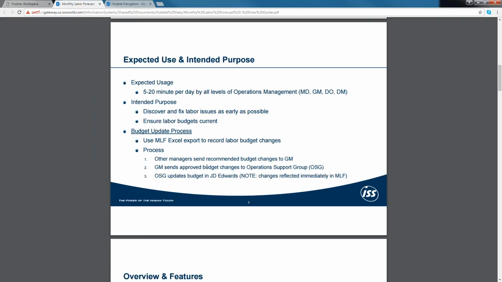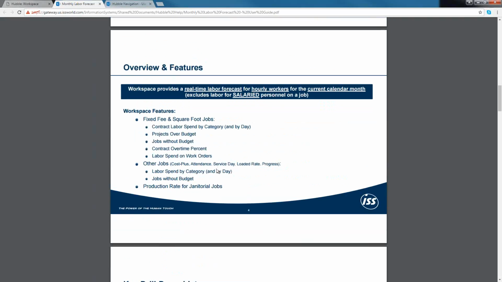And then the OSG here now will update that budget in JD Edwards, and it's going to be reflected immediately. So the minute we update those changes, you can go back into your monthly labor forecast dashboard and see those changes immediately. So there's no delay, there's no lag time whatsoever. It's a live system. Now, as we go through today, we're going to go through some of these features that are going to be available for you.